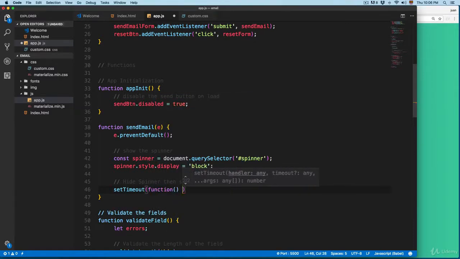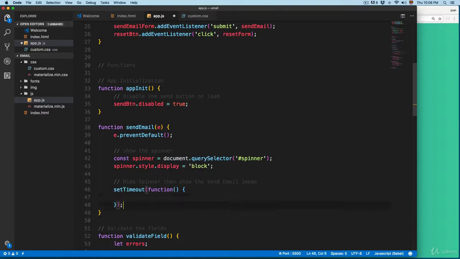And you run a function, then you open the curly braces. Right here between the parentheses and the closing curly brace, you add a comma. And in milliseconds, you pass the amount of time that this function is going to hold before it's being executed. So we're going to add 3 seconds. 3000 is equal to 3 seconds. So after 3 seconds, we're going to hide the spinner, like this.